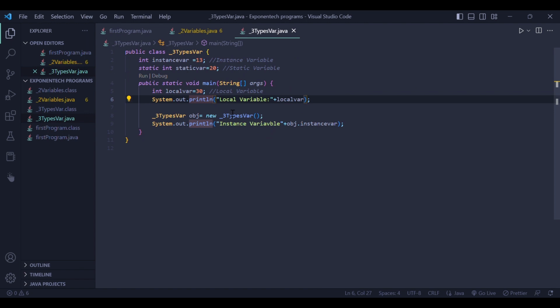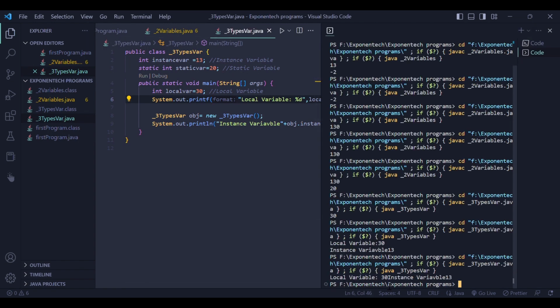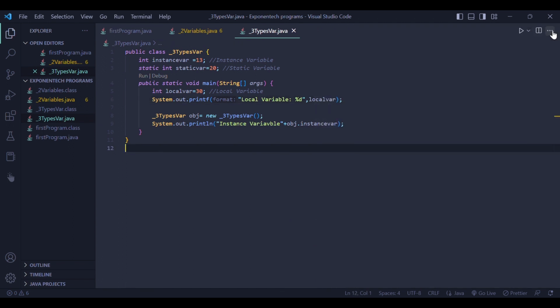If I write printf here, then I have to give a comma over here and write percentage d, as we do in the C language. So you can see here local variable 30, instance variable 13. It is printing the same.